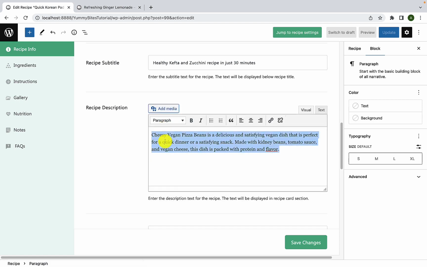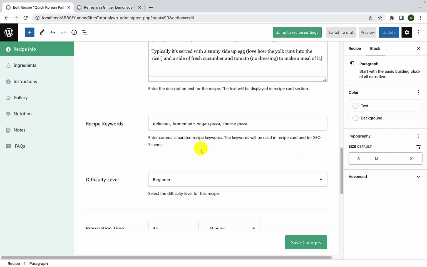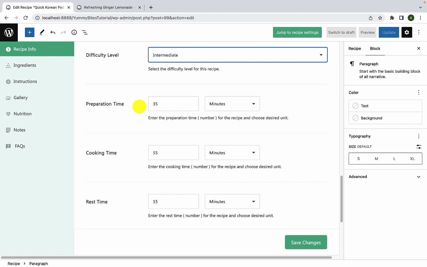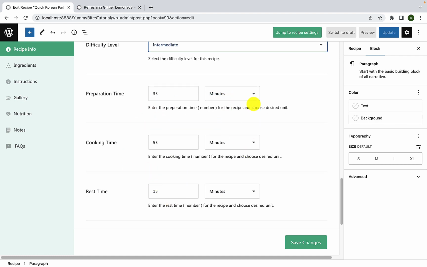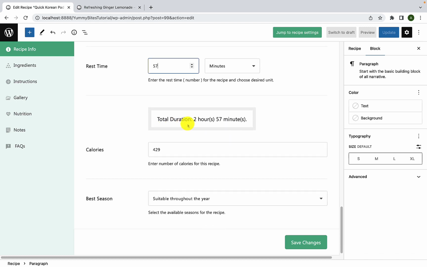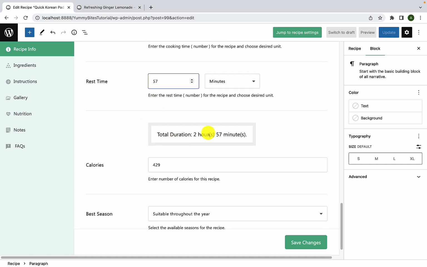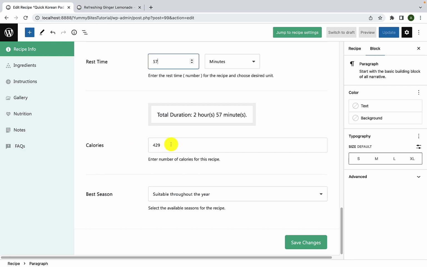Now you have to replace the recipe description. You can then add your own recipe keywords. Make sure that when you enter the recipe keywords, you separate the keywords with a comma. Now you can select the difficulty level from here. You can select the preparation time, cook time and rest time in minutes or in hours. So if I add the prep time as 60, the cooking time as 60, you will see the total duration will be calculated automatically as per the prep time, cook time and rest time that I have added. Next, you can add the calories here.